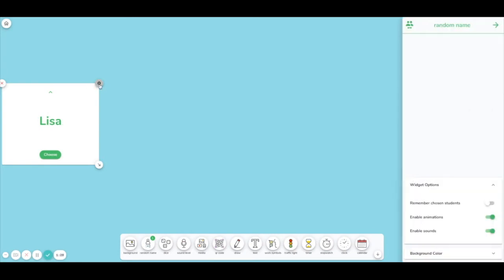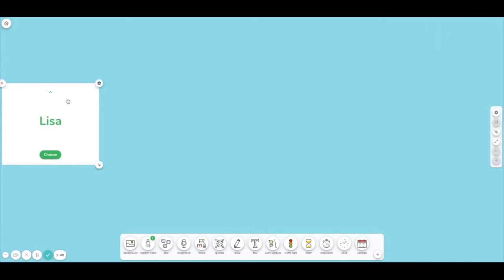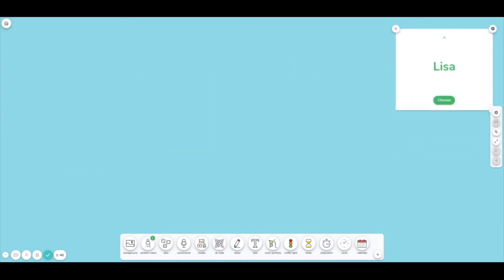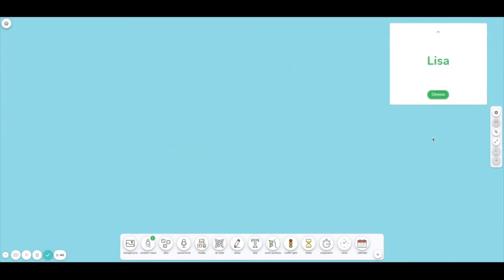If I click on the settings cog for that, I can also remember chosen students. If I do that, it's not going to pick Lisa again until I reset it. That way we can ensure that we're getting a good representation of different students. So that's a widget, and we can drag it around. I could move it up here, and that will just be its home, and that's where it will stay for now.